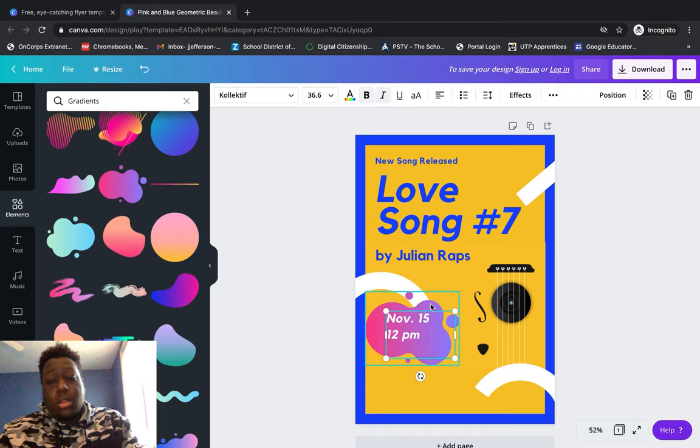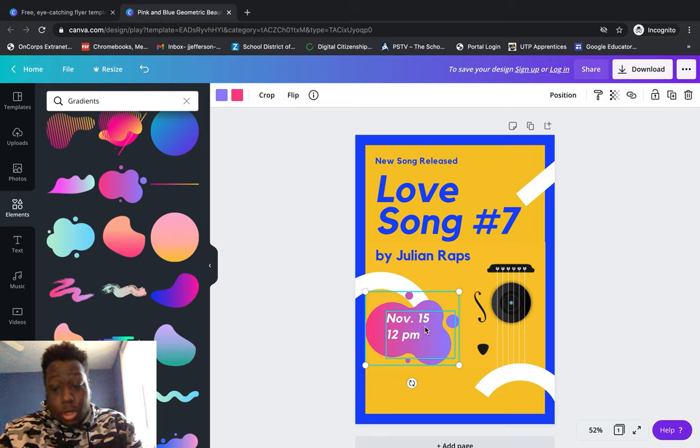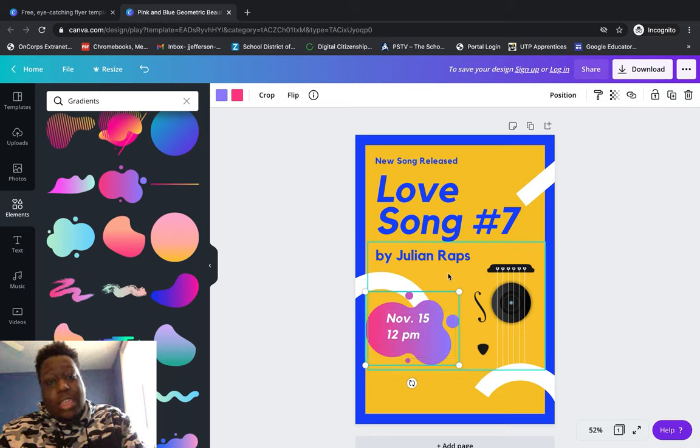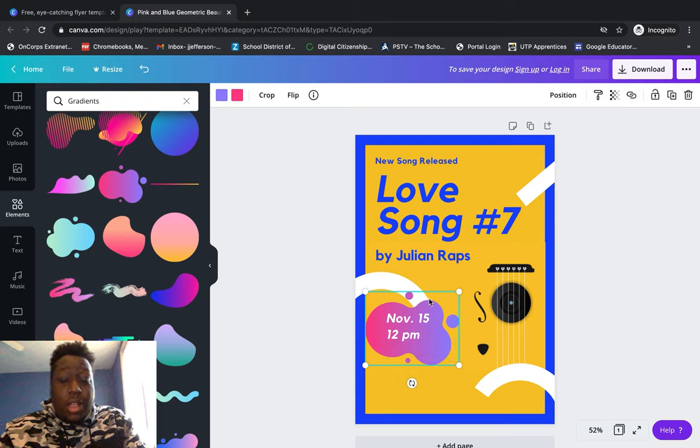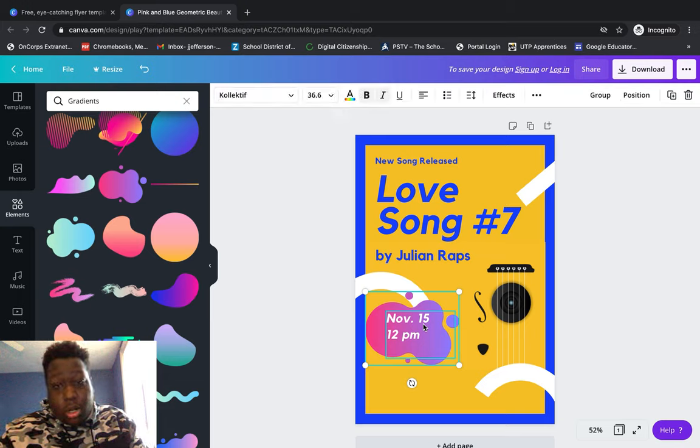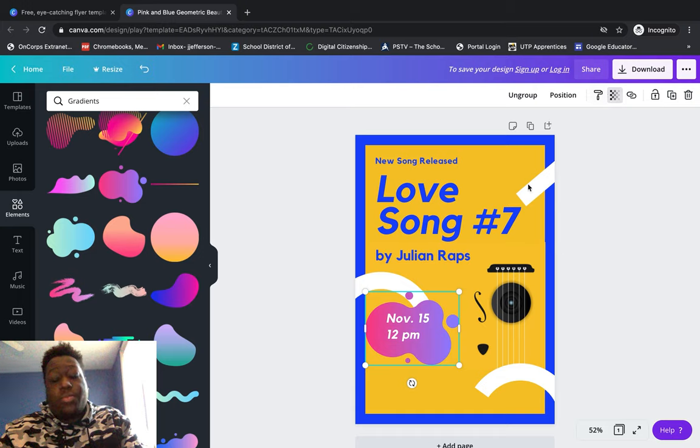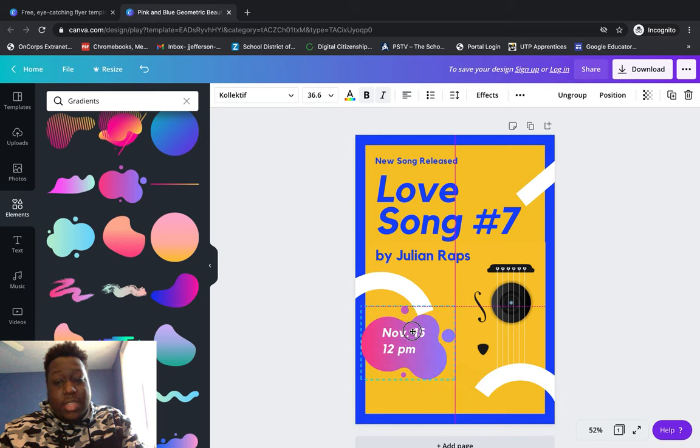And then because I know that this little color gradient back here is only for my date and time, I can group them so that whenever I need to move it, they're gonna move together. So I clicked on the splotch in the background. Now I'm gonna hold shift and click on the words. And now you see that both of them are highlighted, the word text box as well as the box holding the swatch. And then I'm gonna come up to my toolbar and click group. And now they're one continuous thing that I can move as I need to.